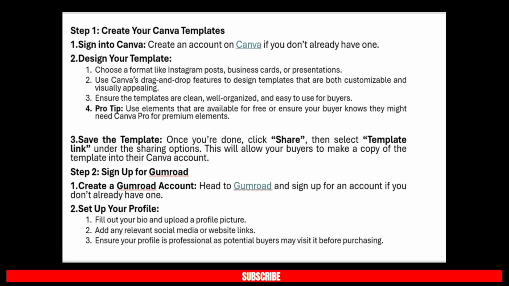Here is a step-by-step guide to help you get started. Create an account on Canva if you don't already have one. Choose a format like Instagram post, business card, or presentation. Use Canva's drag and drop features to design templates that are both customizable and visually appealing. Make sure the template is clean, well organized, and easy to use for buyers.